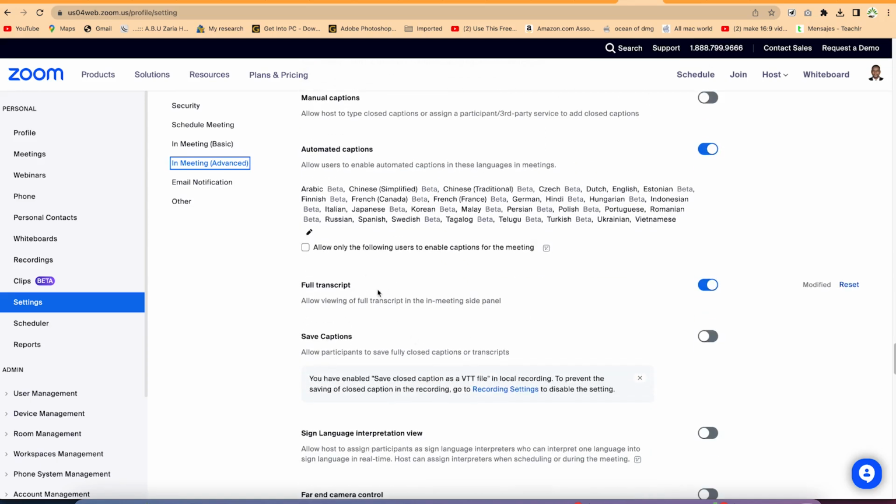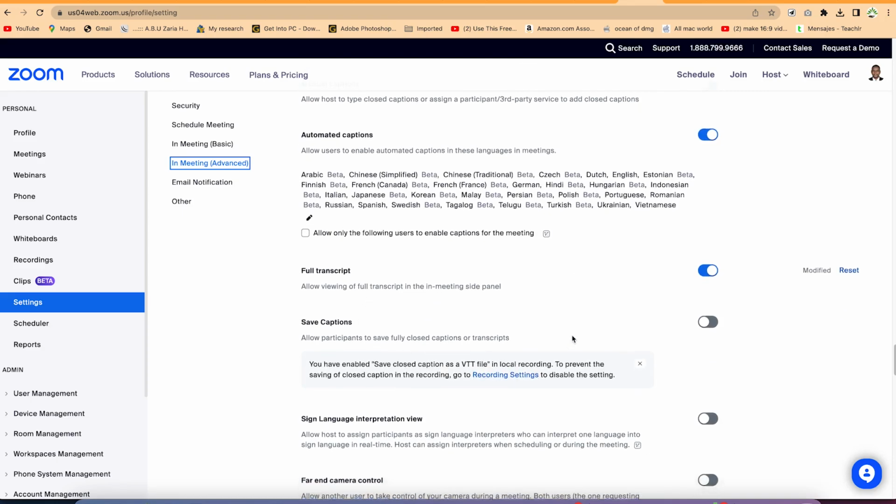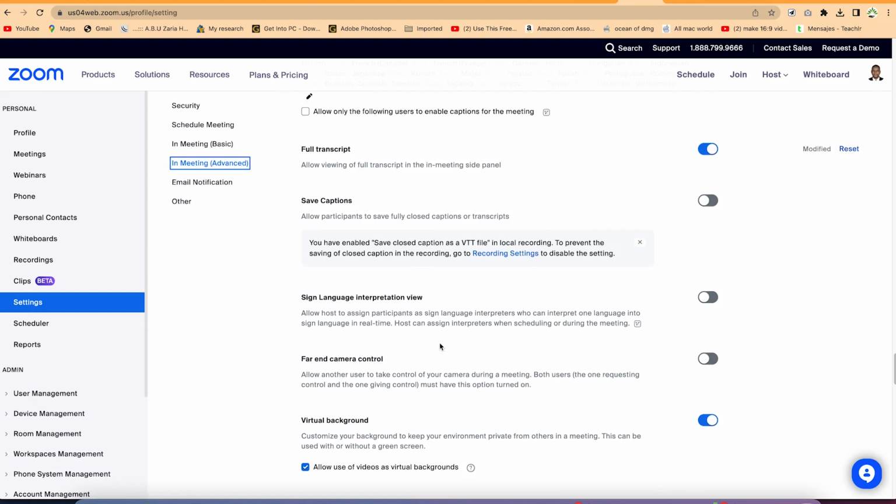You can save the full transcript. You can save the full transcript at the end of any meeting if you want. You can save the options and define the recording settings and so on. You can go ahead and set all this.